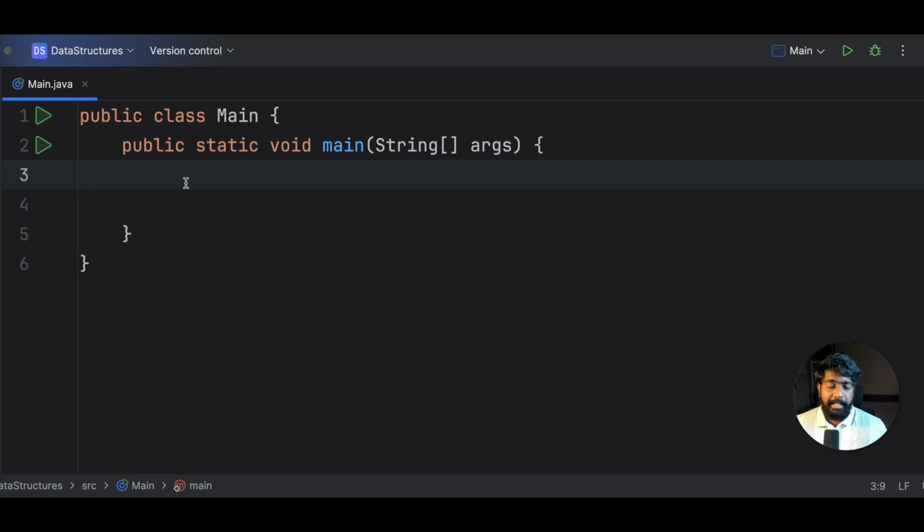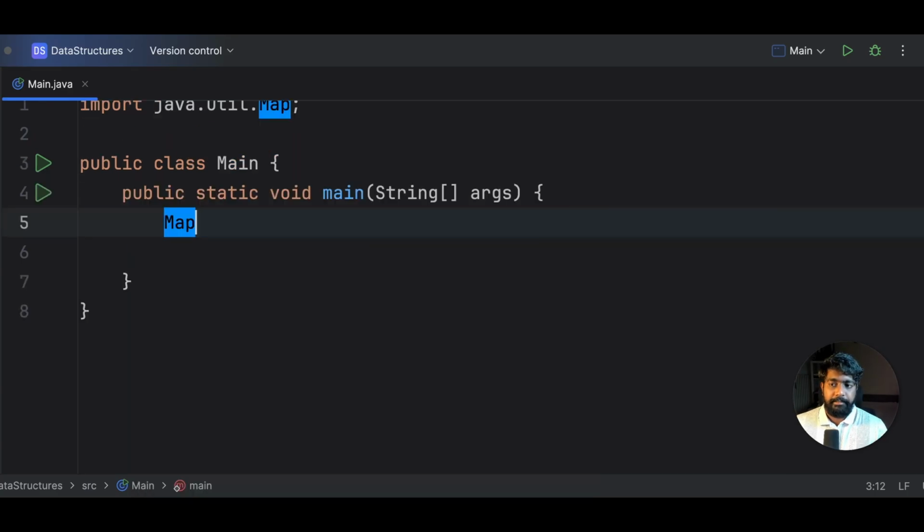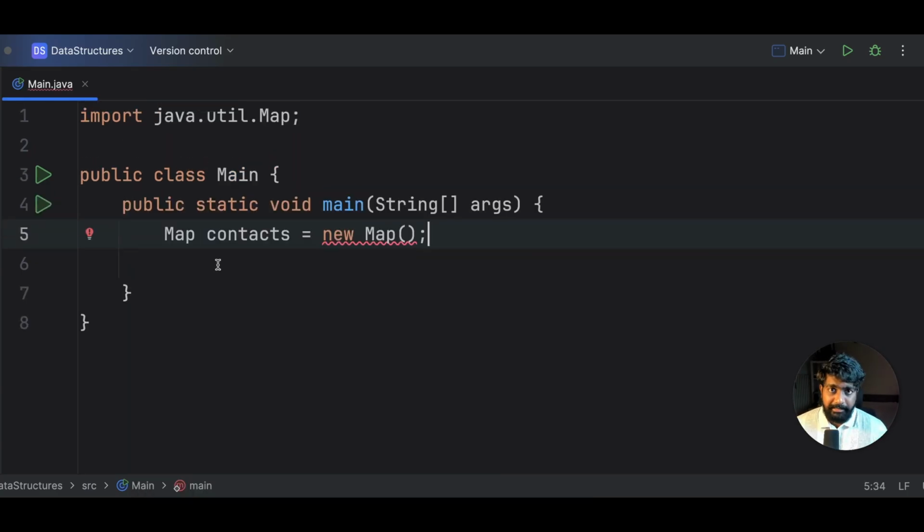Let's create a map and then store some data and try to understand the map concept. Let's import this map interface from the java.util package. If you can recall, the Java collections framework is made out of 4 different pillars, and those are list, set, queue, and map. All of those 4 are actually Java interfaces. Therefore, you cannot create an object out of a Java interface. In this case, the map is an interface.